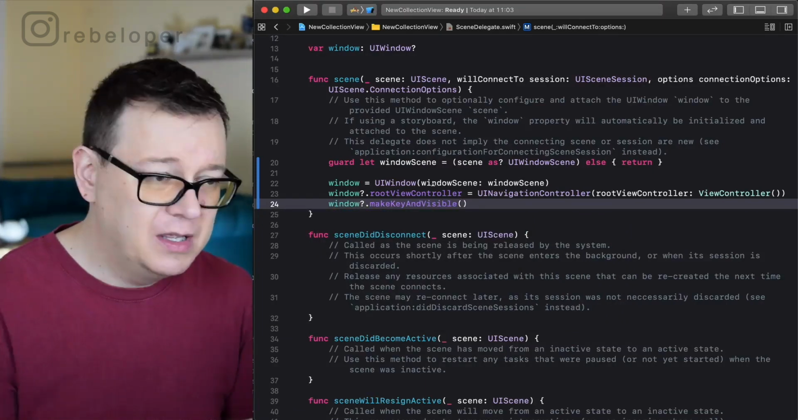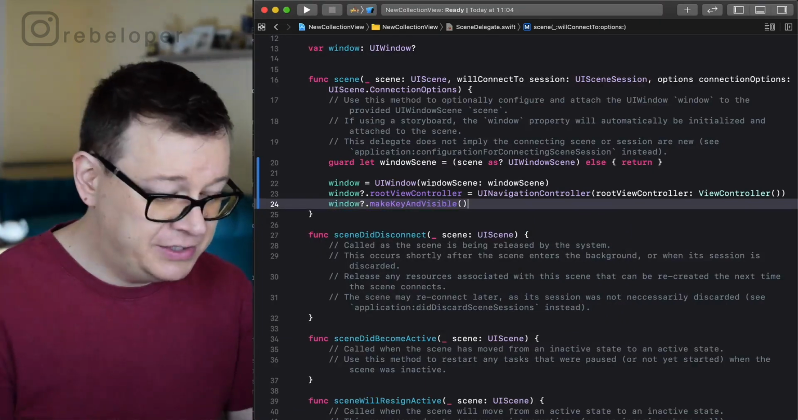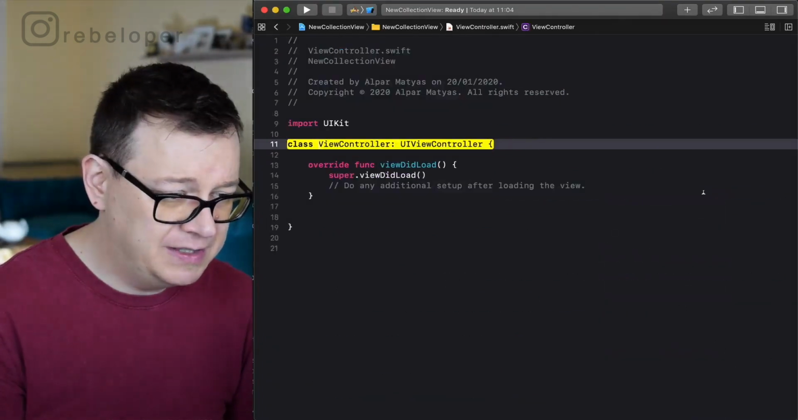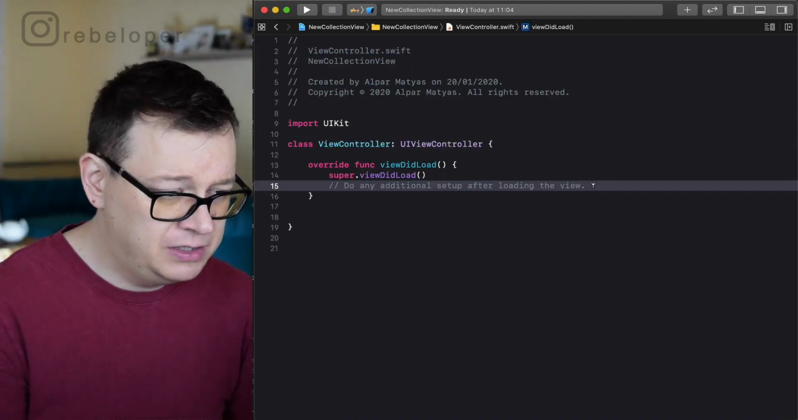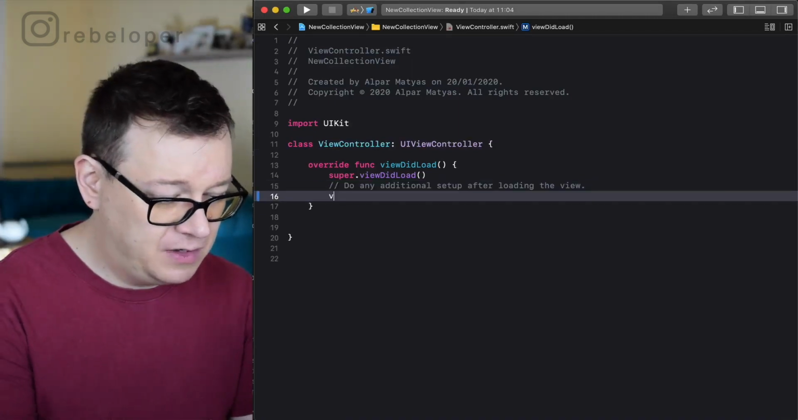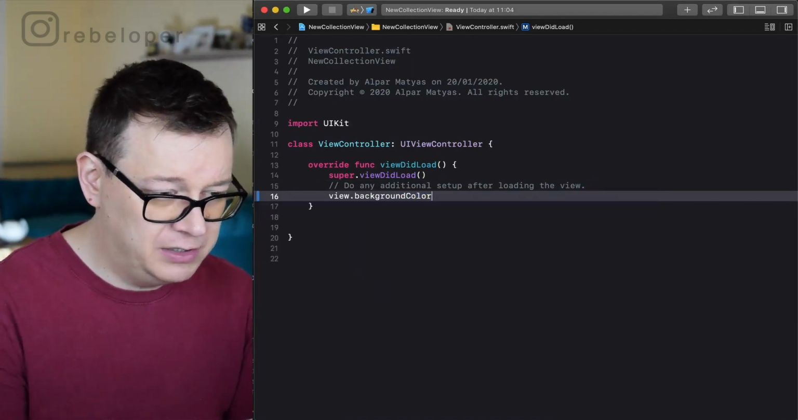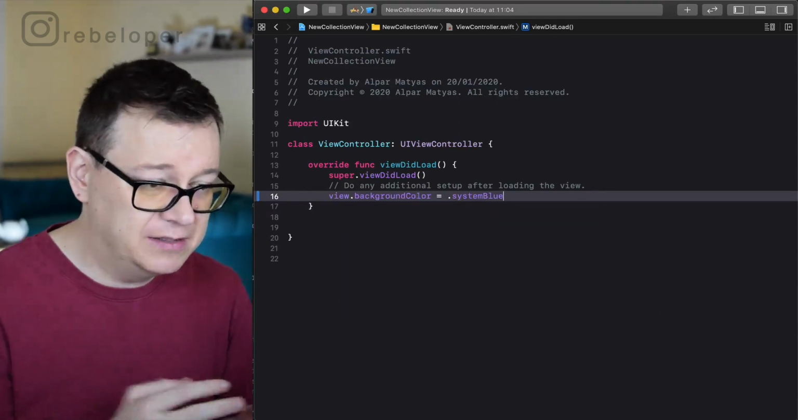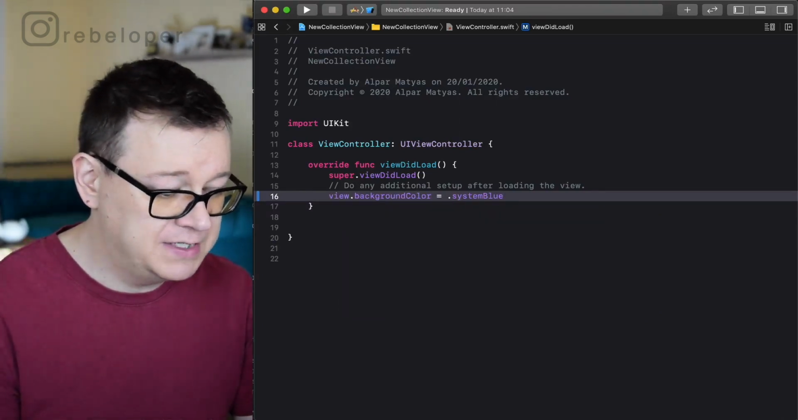Okay, so what we want to do now is just make a quick test, and let's jump to this definition, and under viewDidLoad, let's have our view's background color be, let's say, systemBlue. So we can see that, okay, this view controller has been loaded.